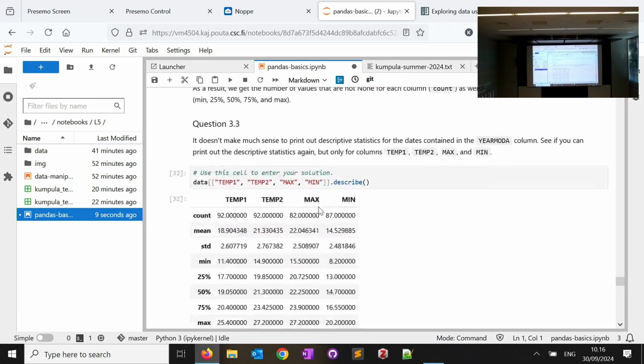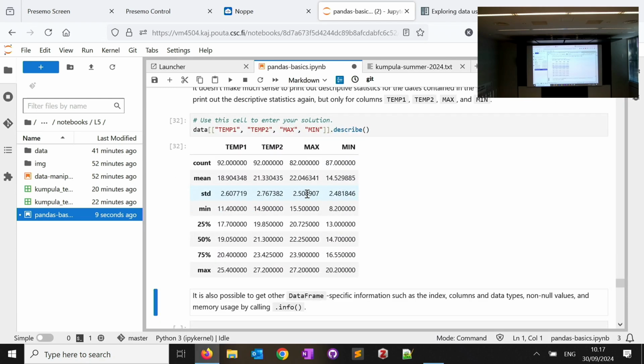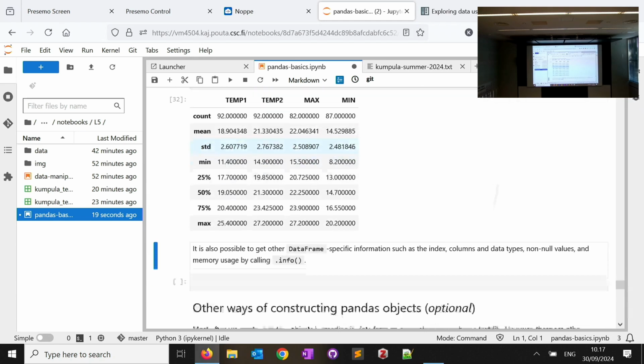So now you can see that we redid the descriptive statistics calculation, but this time we excluded the year moda column because it didn't make sense to be included, and we did the thing again.